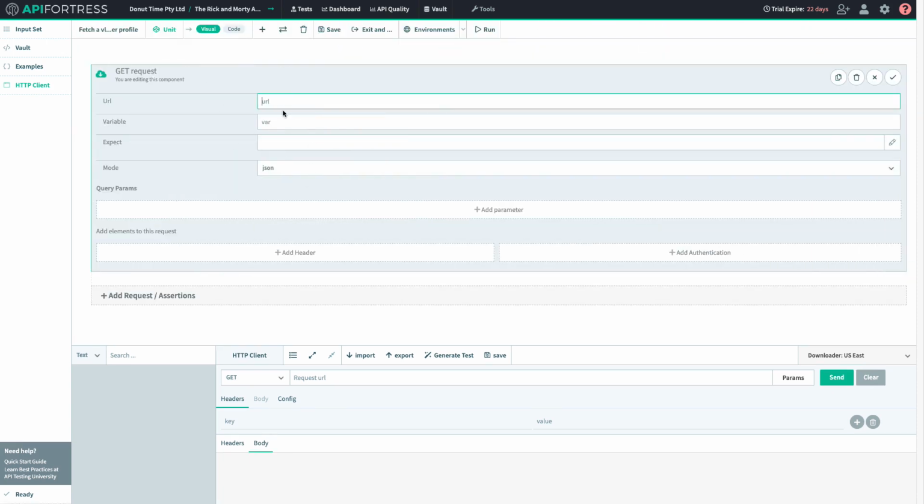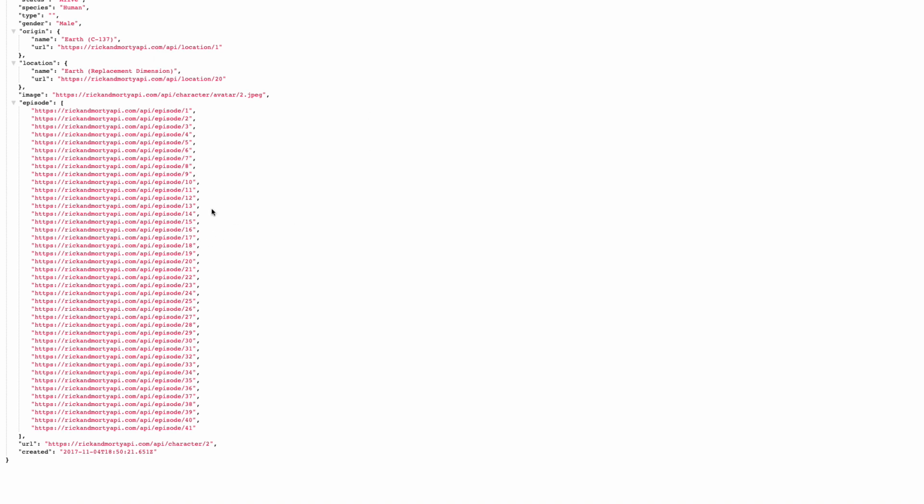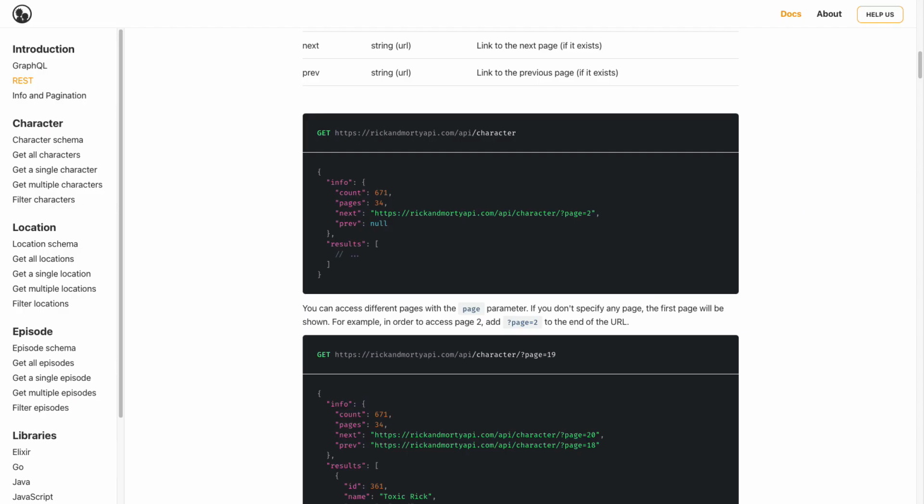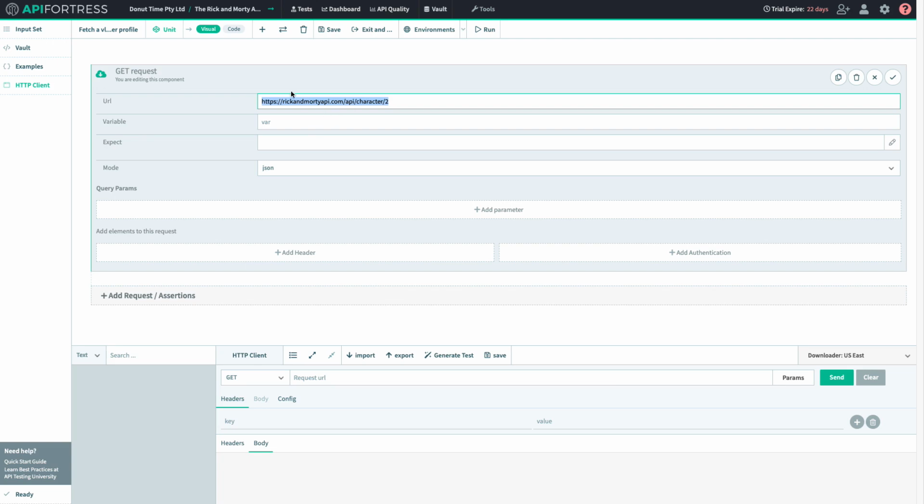Here we want to have our URL. I have a URL already, so I will put that one here. That's basically for character 2. If I create this one, here you can see that's the information we have. That's good. Now the variable: if you want to capture the response of this request, you can set a variable. We set it as character profile, and that's it.